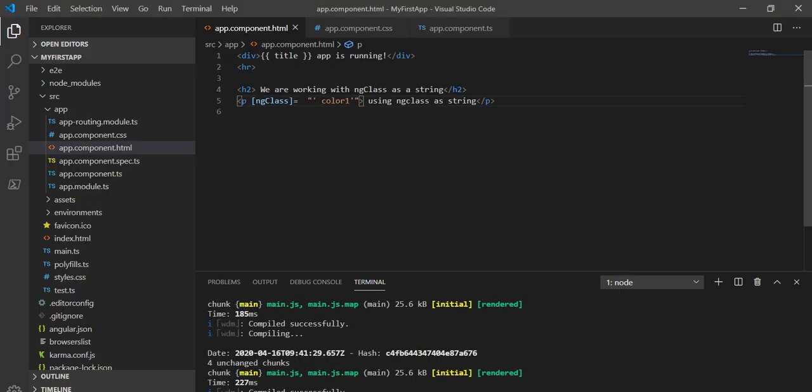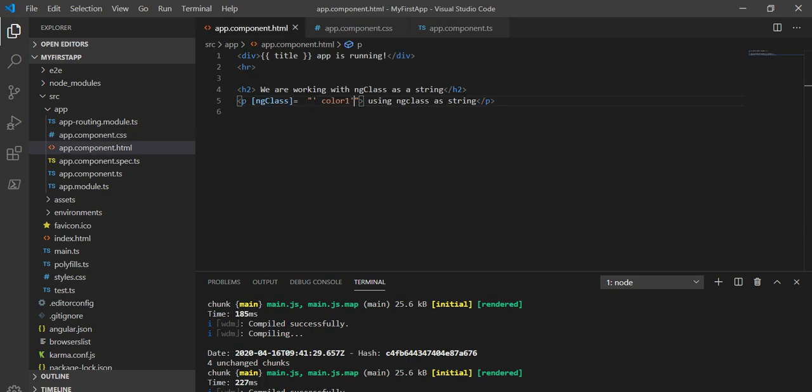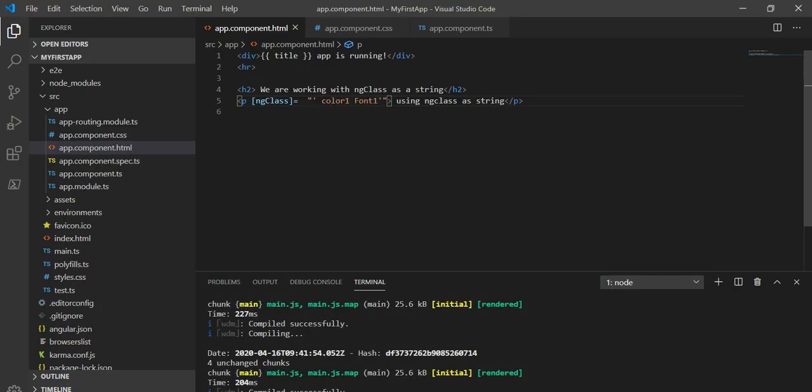Now I can also give multiple CSS classes. I will take the font size and assign it here with one space, save it and see on the browser. We can see that it increased the font size. So in this way, as a string, this works. This is the way of ngClass. Now let's understand the next approach.